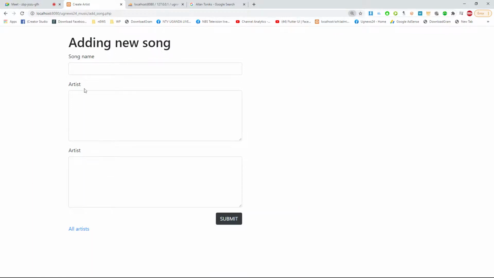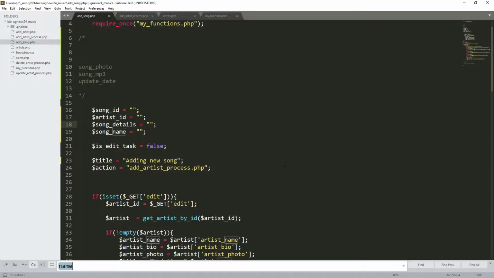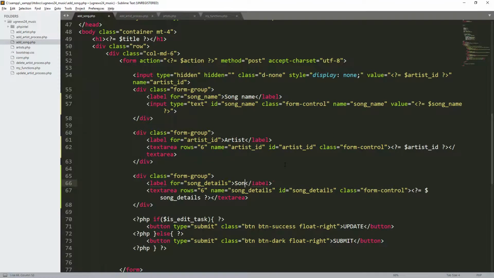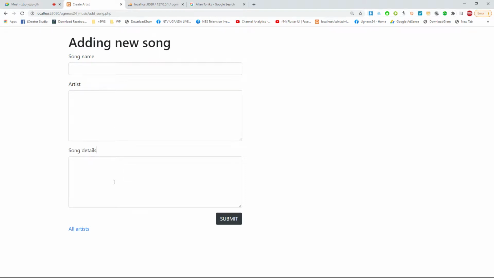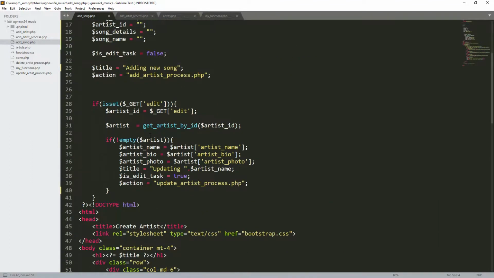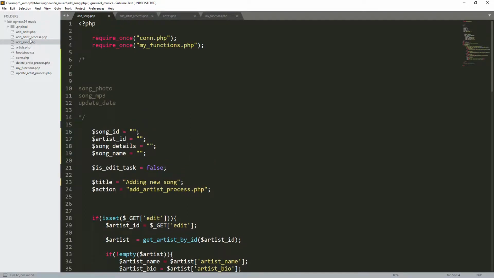Perfect. So here, instead of artist, I'm going to put song details. That will be like a description of the song. Now here I want to put the artist. Remember, we already have these artists in our database, so I don't need to write the ID of the artist by myself. That will make me prone to mistakes and errors. So I'm going to put here the artist from the database, and I'm going to use the select. To use select, we first need to get the artists from the database. We have a function that gets the artists from the database.